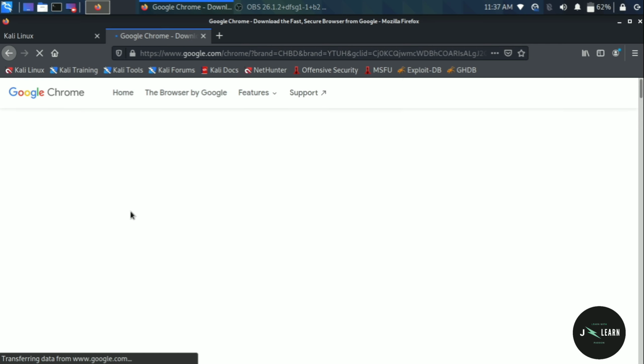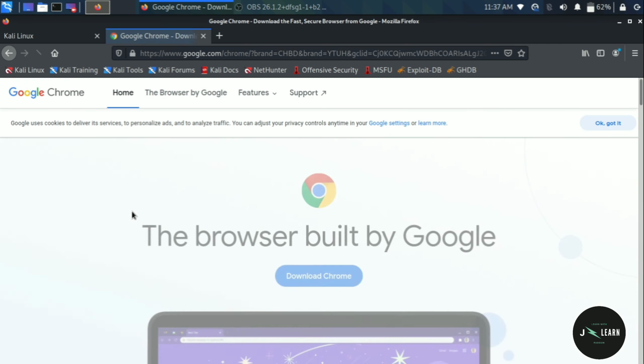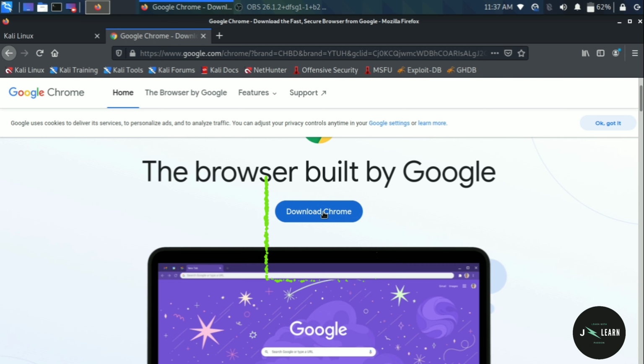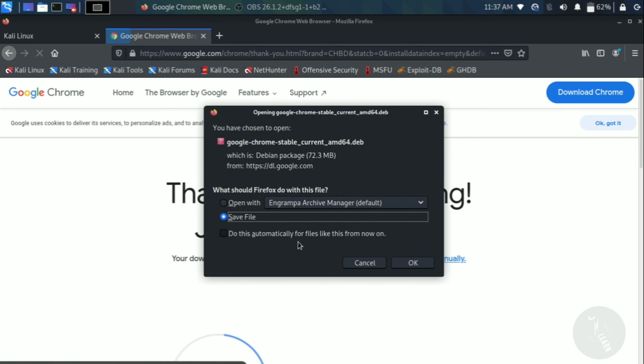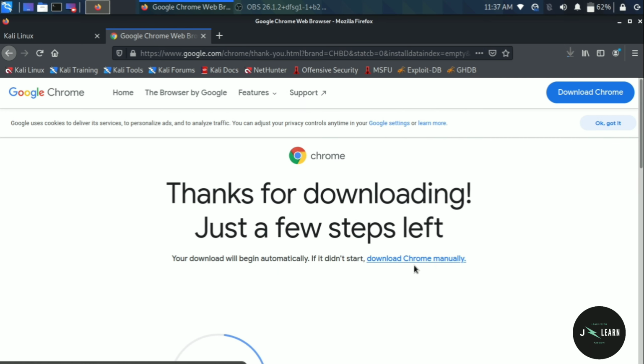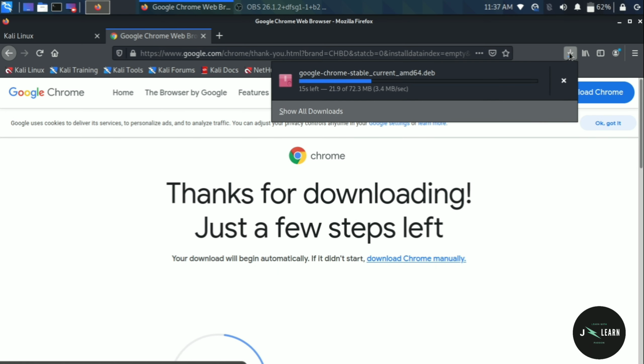Google Chrome will automatically detect your operating system and it will give you package accordingly. For Ubuntu and Debian system, you can select first option and click accept and install. Now save your file. Click on OK. Now your downloading will be started. As you can see, it is downloading our package.